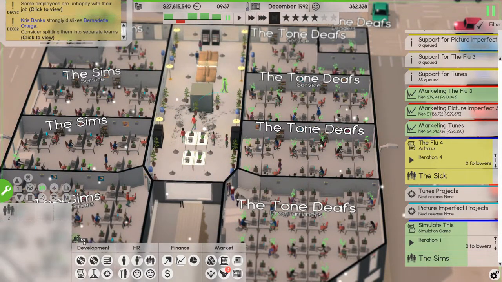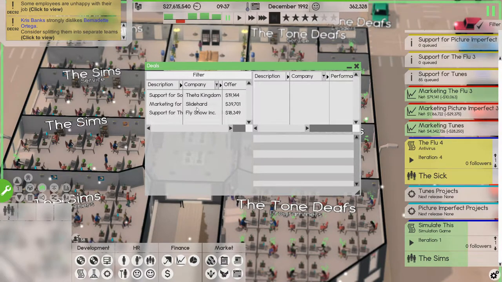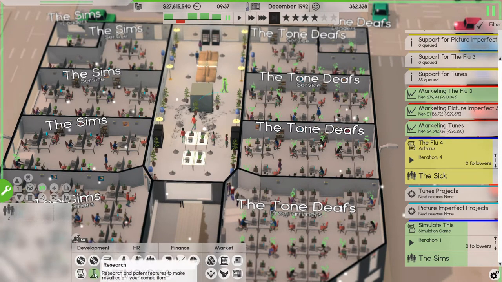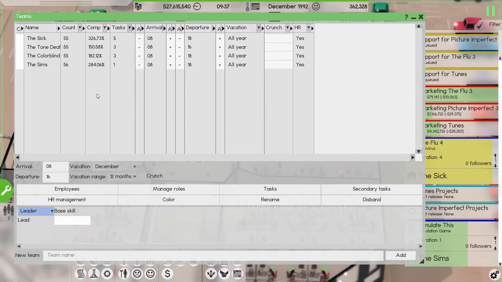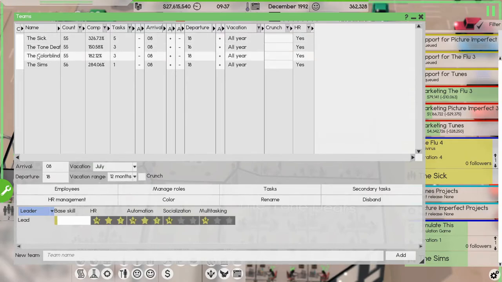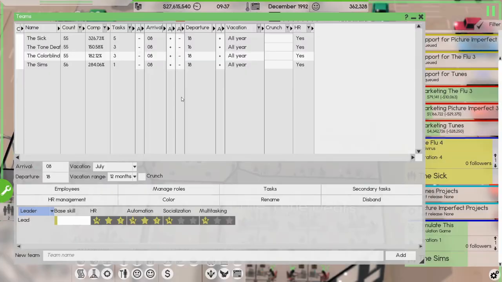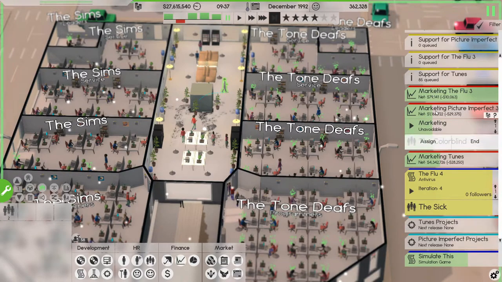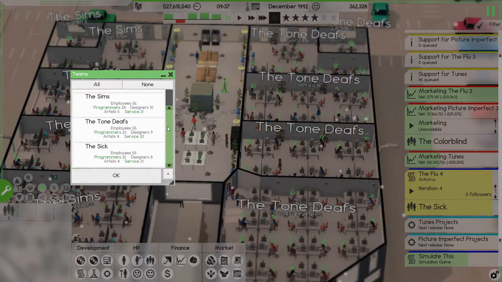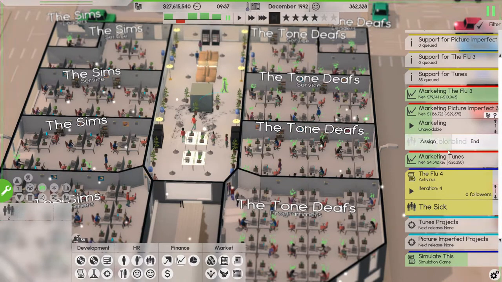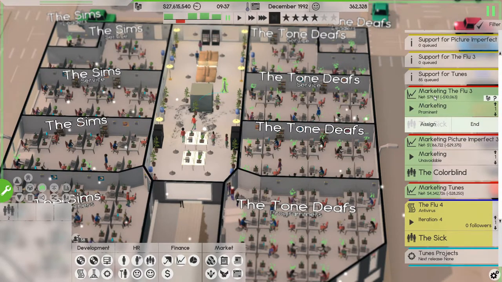Oh, we need to get our core team or the dogs to do something as well. We have some deals. Support and marketing. No, we don't want to do those. We need to get who is not developing anything at the moment. Simulate This, design the flu for it, design. Picture Imperfect 3 marketing. We don't have a marketing team anymore. Assign to the colorblind. You're assigned to the tone deafs, the sick.